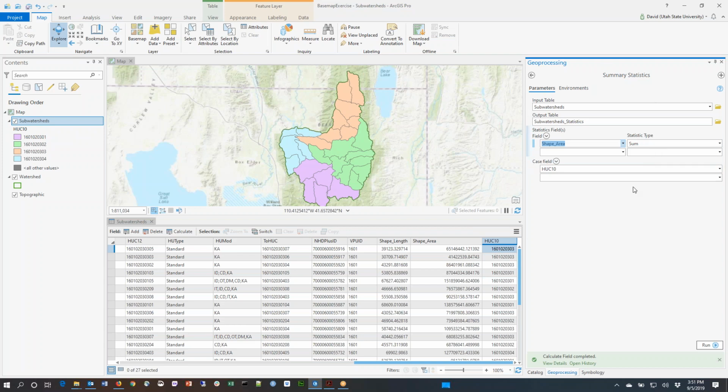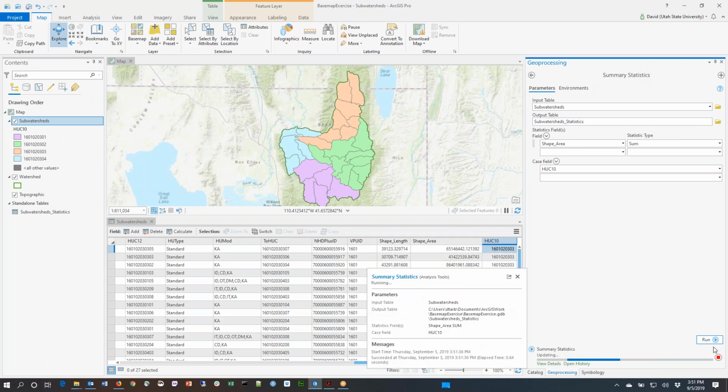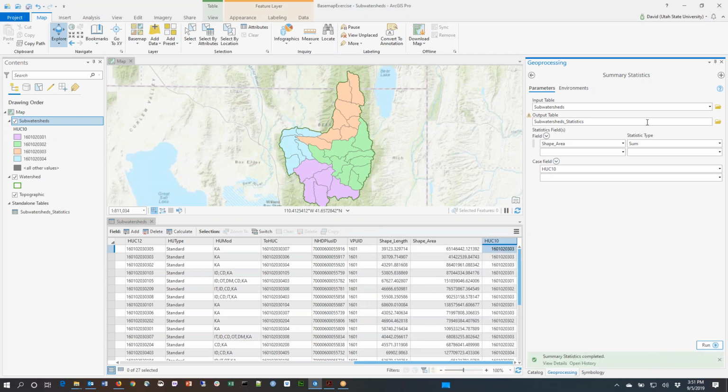So there's an interesting type of mathematical operation that's going to act on this table, summing together the shape areas that correspond to whatever the HUC10 unique identifiers are. And a table will be produced that's named subwatershed statistics. So if I run that, I didn't pay attention to where that table is going, so it's probably just gone by default into the geodatabase. We can click there and see, yeah, it's just in the geodatabase.